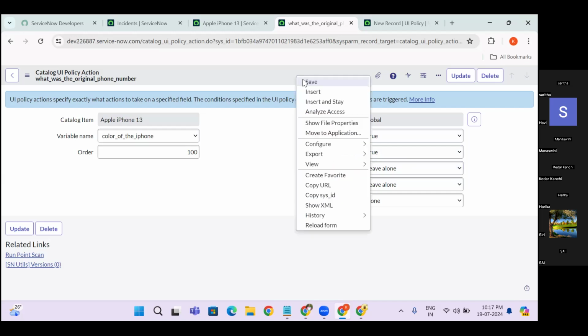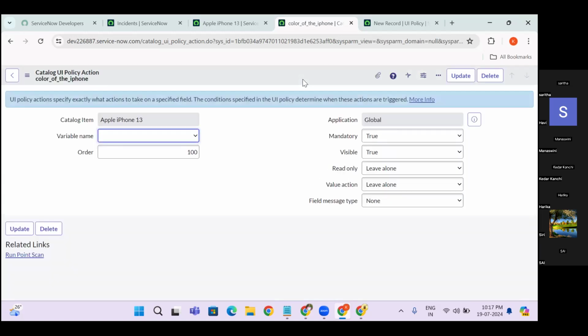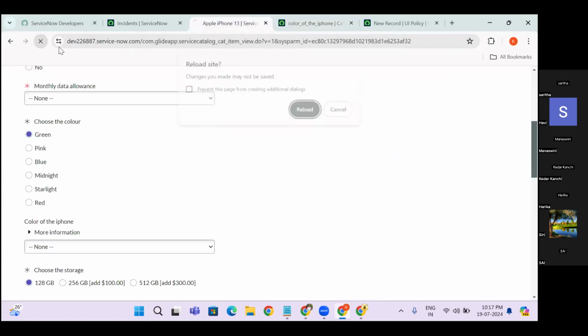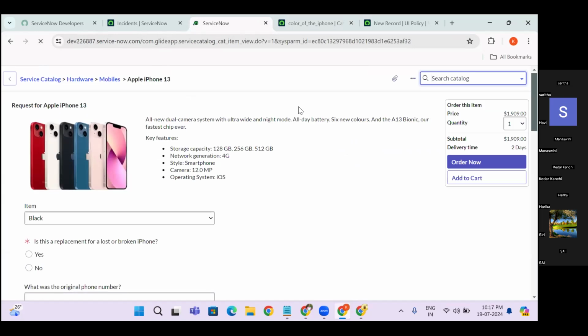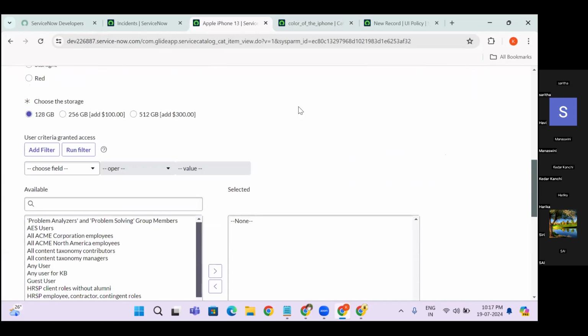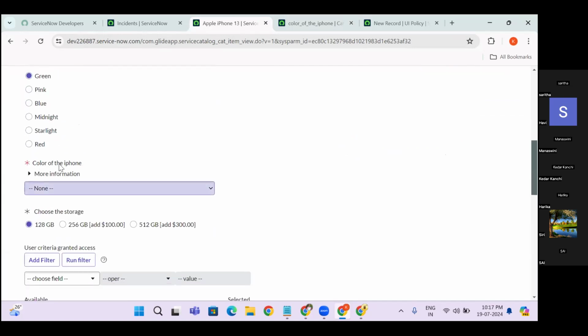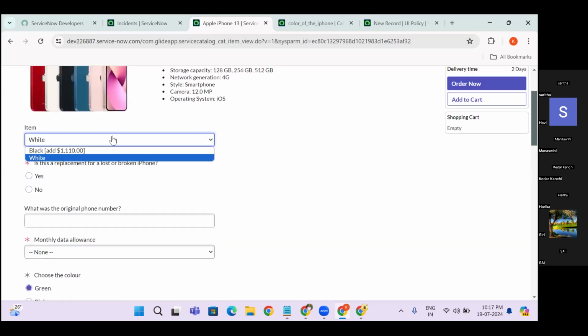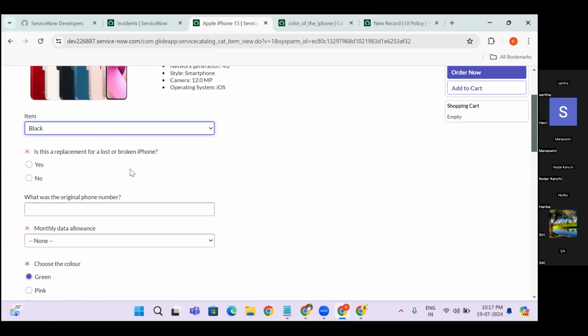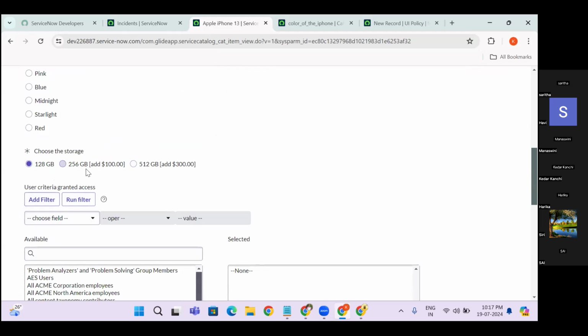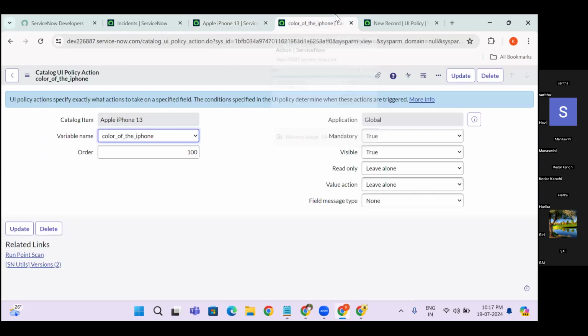Now if I just save this and go back and refresh this form, now if you see, the field is not visible because that condition is not met. Now if I select white and go down, the color of the iPhone is mandatory, and you're able to see this field. If I again change it to black, the field is not visible and it is not mandatory. So how exactly is this working, I'll go back and show you.